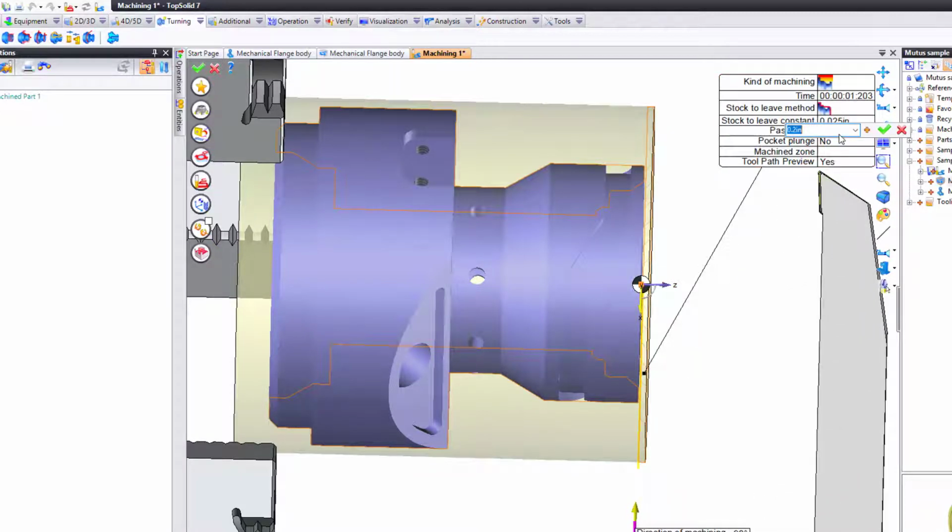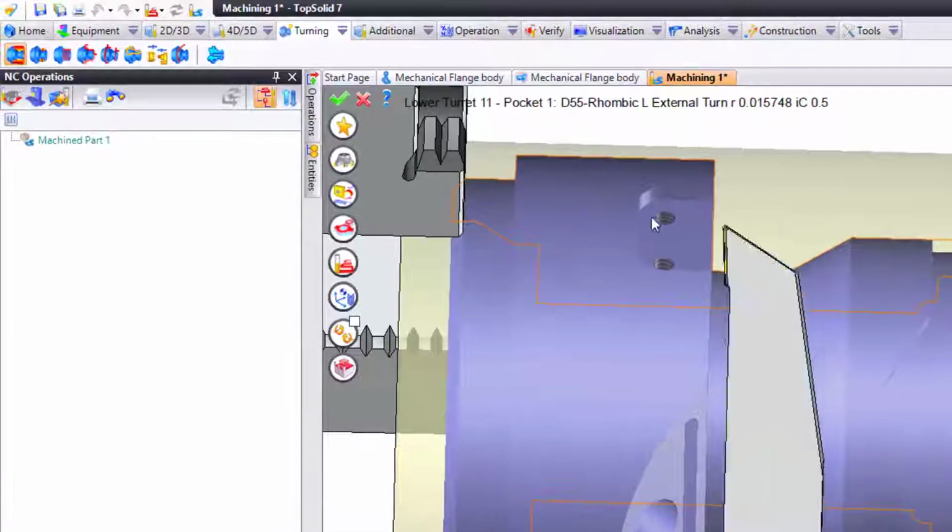Next, I'm going to change my depth of cut. Maybe I want to take a 30,000th depth of cut. Nice. Just double click, make the setting change, let the tool path regenerate. Maybe I only want to leave 10,000ths to finish later. Cool. Again, double click, make the change, let the tool path regenerate.